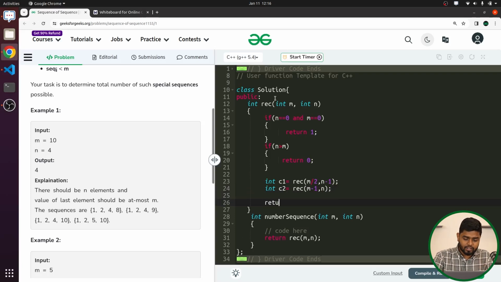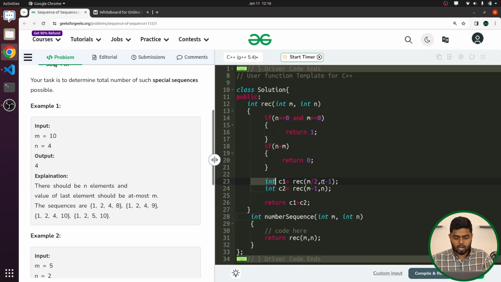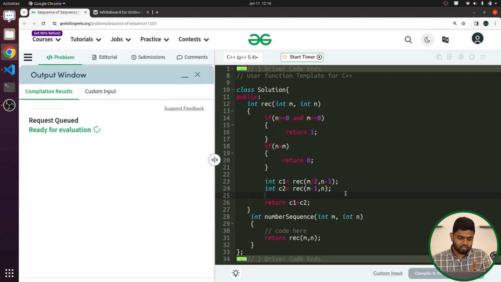Okay, and then at the end of the day you will return what? You will return the sum of both the choices, right? Because from both the choices you can get subsequences. Let's try and run it and see if it is working on the samples or not. Obviously it is brute force code in nature, right?